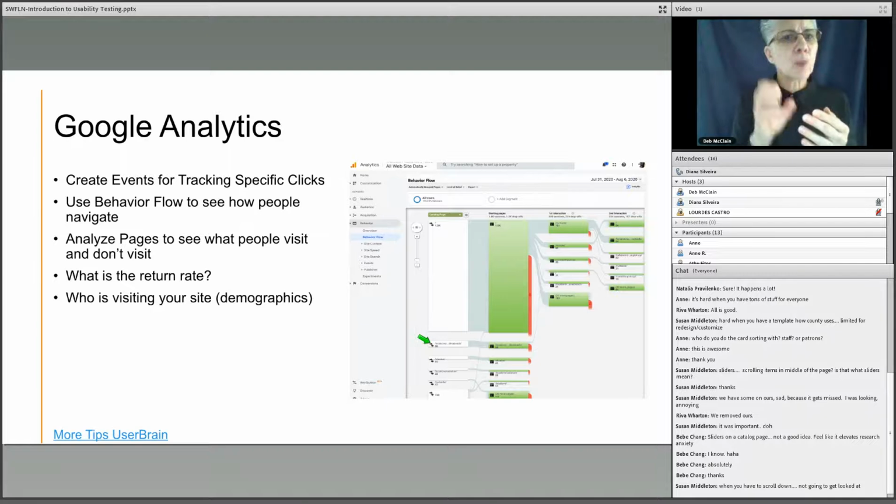What is your return rate? Google will tell you that. How many of the same people are coming back? How many are new? That will help you figure that out.